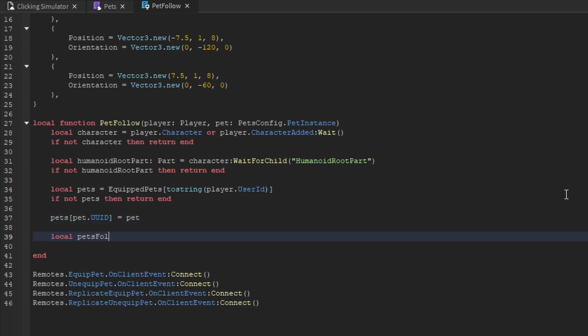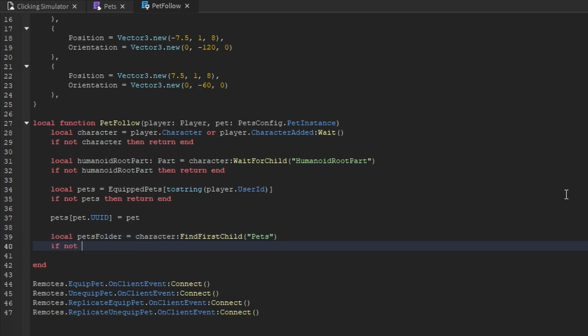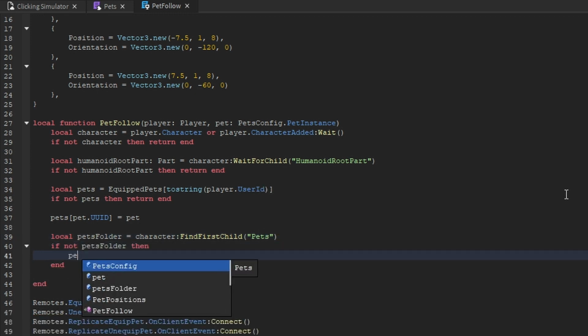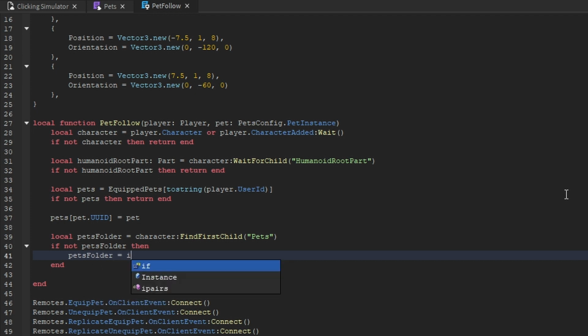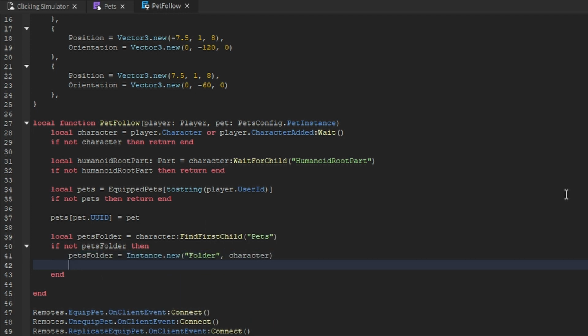Then we want to create a variable called petsFolder. That's going to be equal to character:FindFirstChild("Pets"), and if we're not able to find that folder, then what we want to do is say petsFolder equals Instance.new. We're going to create a brand new folder, and we're going to parent that to the player's character. Then we want to set the name of the pets folder. So the name is going to be "Pets", and now we've created that pets folder.